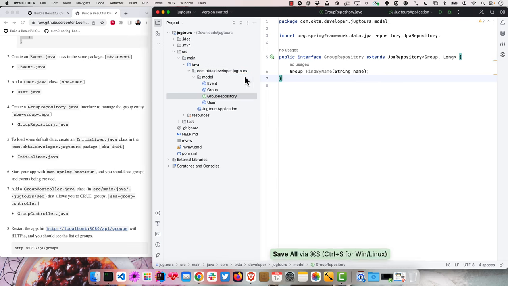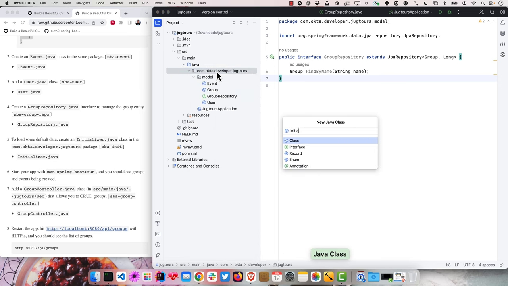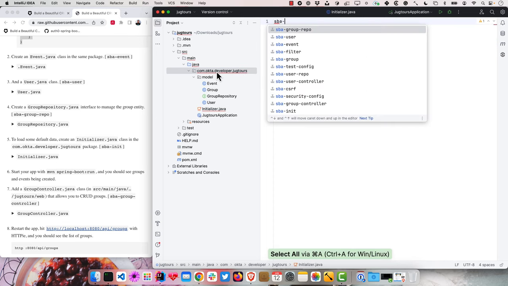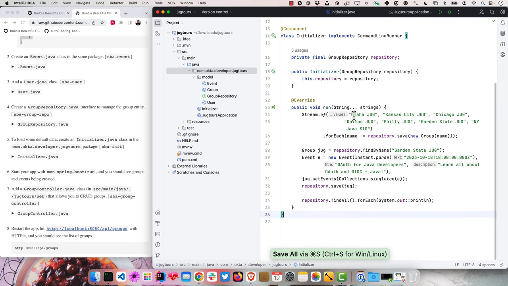And then we'll also need some data, because it's nice when you load up an app that you don't have to, you know, input the data. So let's just create some sample data. We'll do this in the JUG tours package here. We'll call it initializer. The hardest part is spelling it, and then there it is. And we're gonna put a bunch of jugs in the database: Omaha jug, Kansas City jug, Chicago, Dallas, Philly, Garden State, and New York.